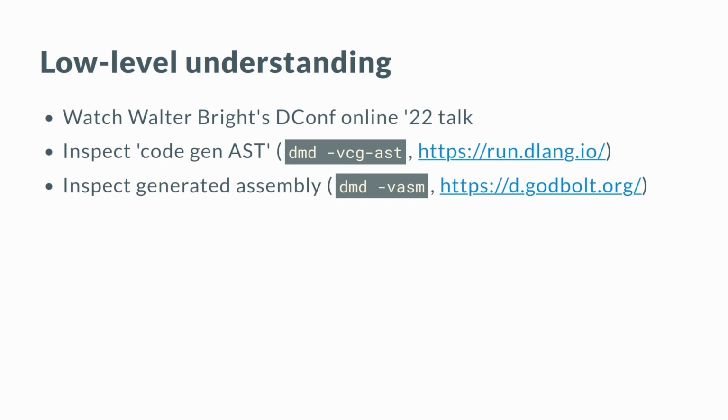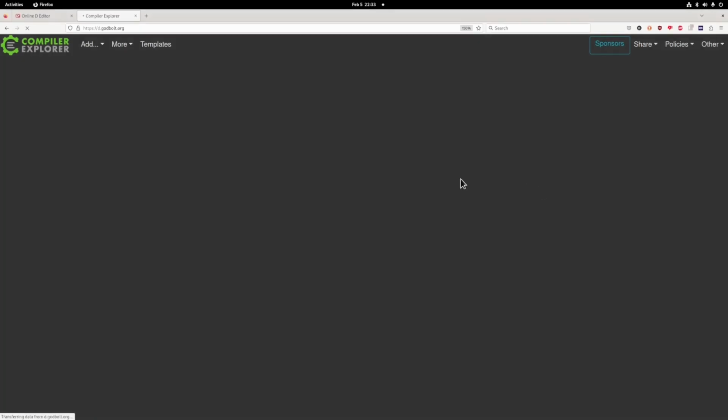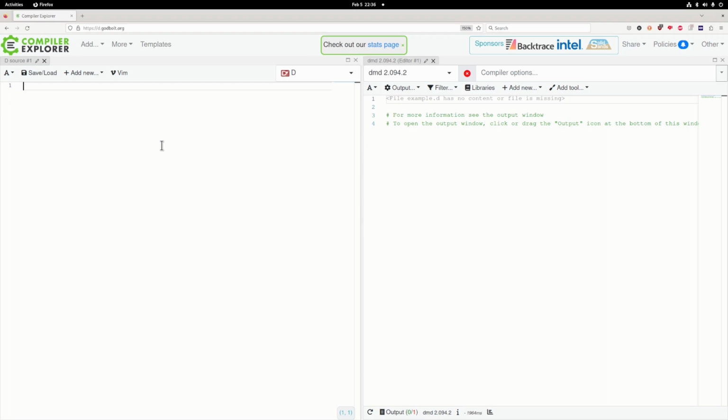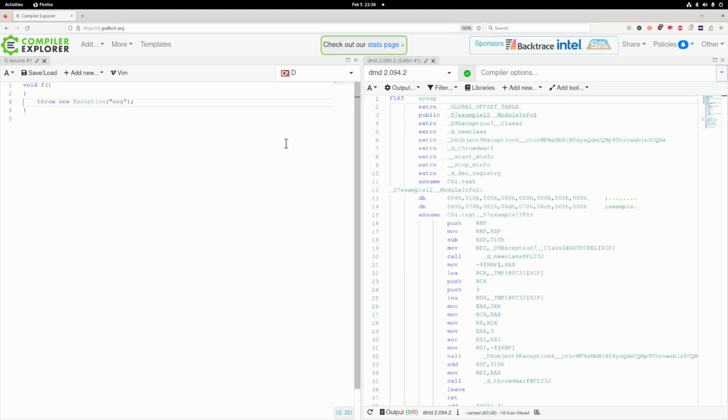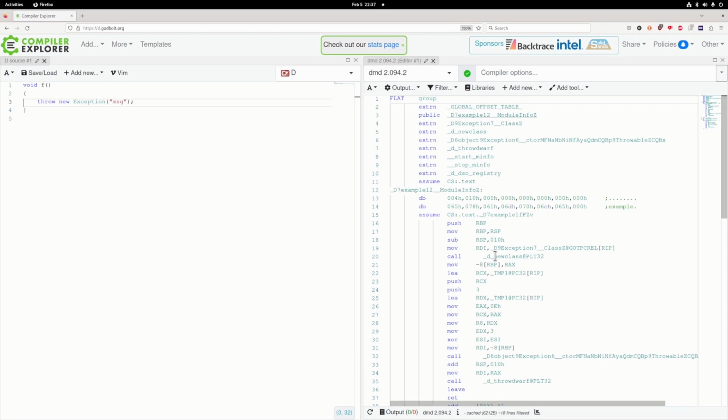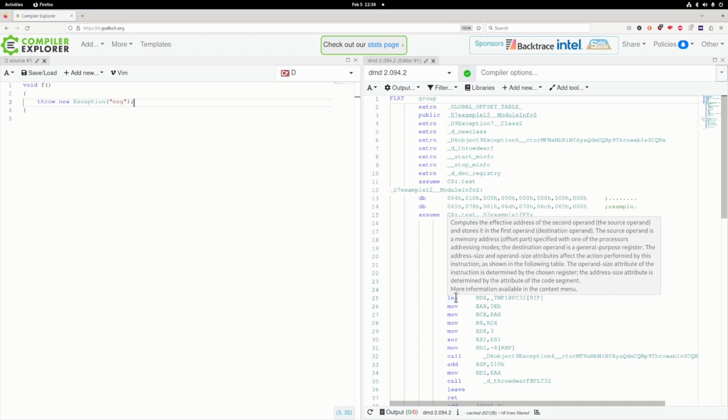Similarly, you can inspect the generated assembly by the compiler with the -vasm switch, or using a site like the Godbolt Compiler Explorer. On this website you can type D code and see the generated assembly output. Here I'm using the example of throwing an exception again, and you can see the call to the D runtime function _d_newclass and the throw dwarf. This does require a bit of familiarity with assembly, but if you have trouble with a certain instruction on this site, you can simply hover over it and get a summary of what it does, which is nice.